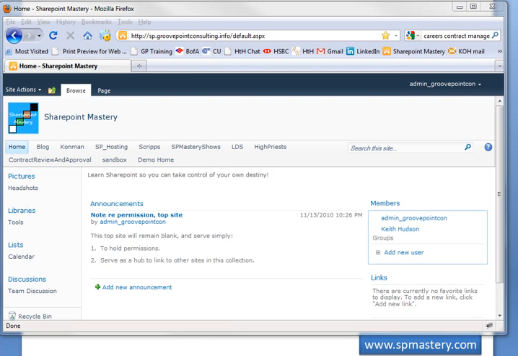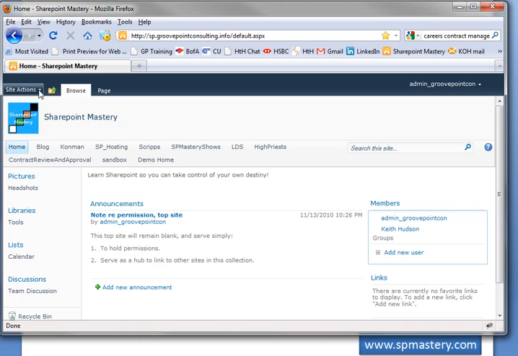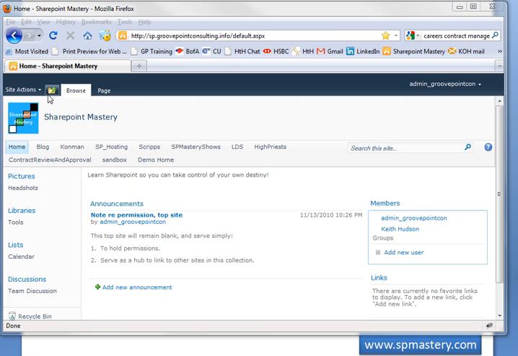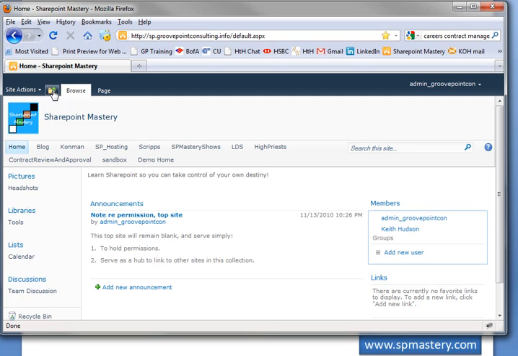We're looking at a site called SharePoint Mastery. The title of the site is a clickable link in large type at the top left-hand area of the page. Just above it is the Site Actions menu, showing you choices you have depending on your permissions on that page. The navigation selector, which we'll show you more about in a moment.